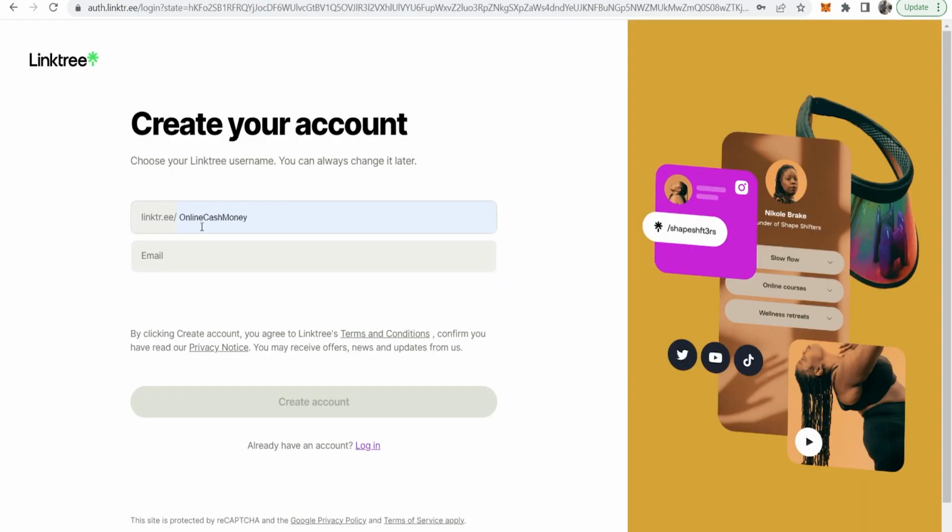Then you need to go ahead and enter in a username which isn't taken. So this username here will be part of your URL. So you'll have linktr.ee/ and then your username. You can change this later, so don't worry about it too much. Just have like a 10 second think about what you want your username to be and run with that. And then you can get started building your landing page, enter in your email, click create account, and then you've signed up for Linktree.